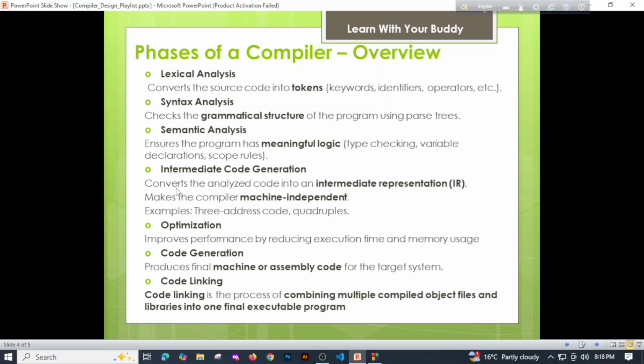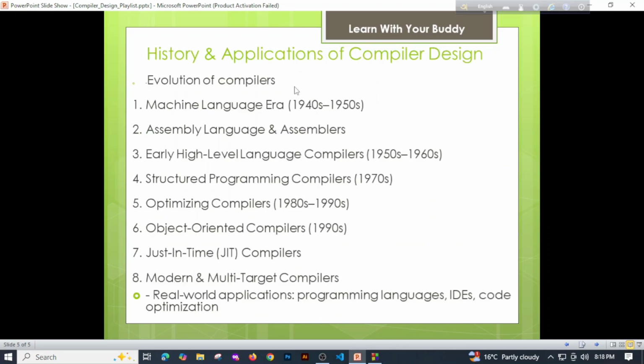And then intermediate code generation. This converts the analyzed code into an intermediate representation and makes the compiler machine independent. For example, we can see three address code and quadruples. And in optimization, that improves performance by reducing execution time and memory use. Then we have the code generation phase. This produces final machine or assembly code for the target system. Then code linking, that's the process of combining multiple compiled object files and libraries into one final executable program.